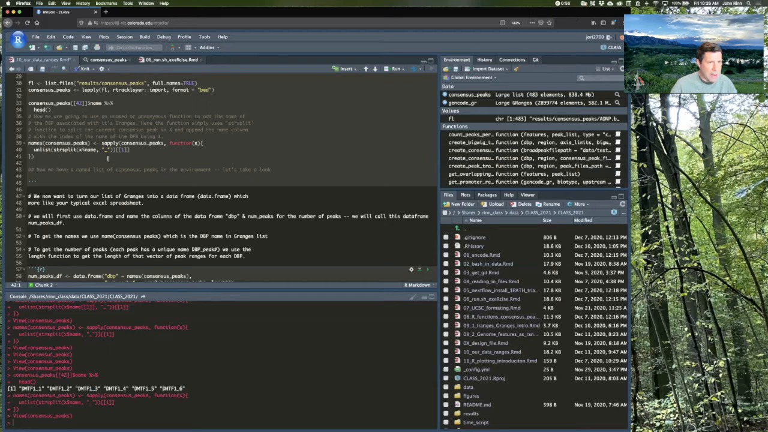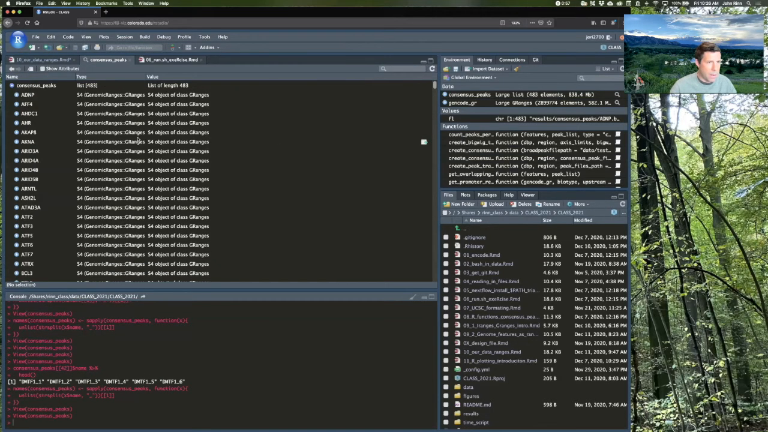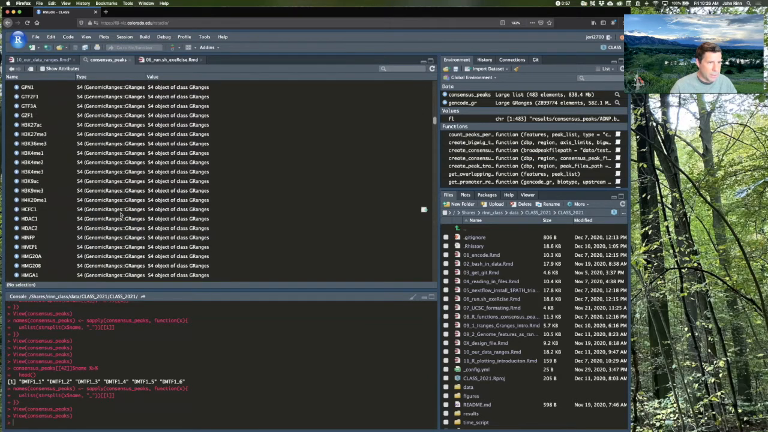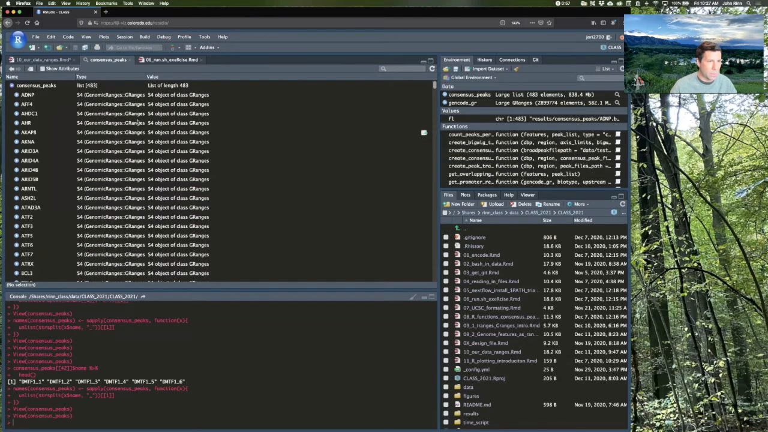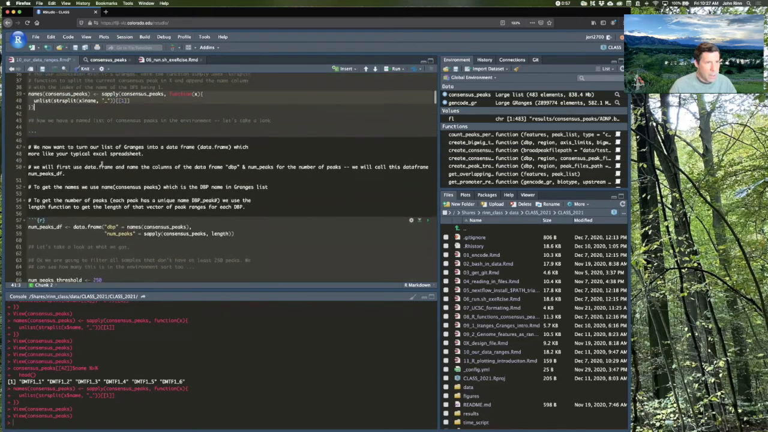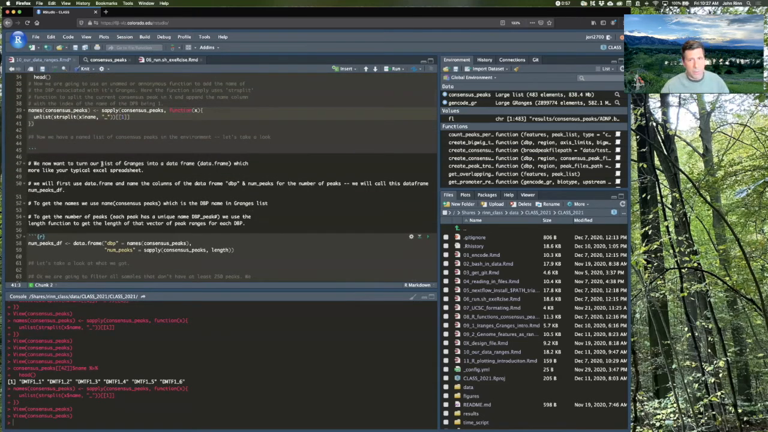Okay, so if we do that, then that will do that loop for each of the consensus peaks. Go ahead and run this. It'll take probably a second to do. I've already done that. And so when we look at it now, our range of consensus peaks, each one of these is a GRanges, and it's now named. So that's handy. It's better than having it 1 through whatever and having to remember which DNA binding protein is which. Okay, so now we have a named list of GRanges called consensus peaks.